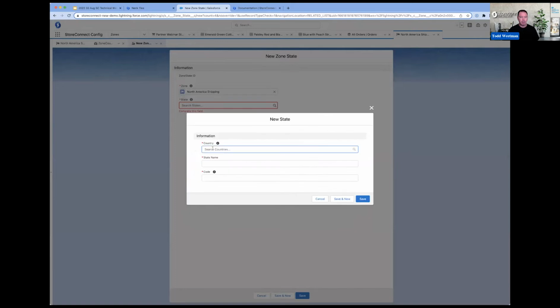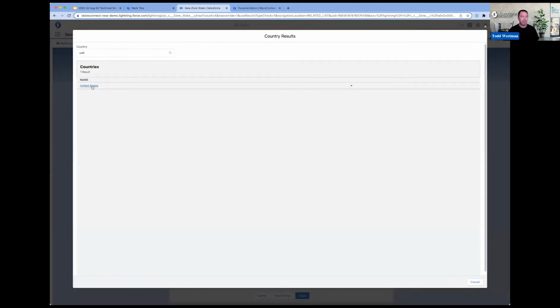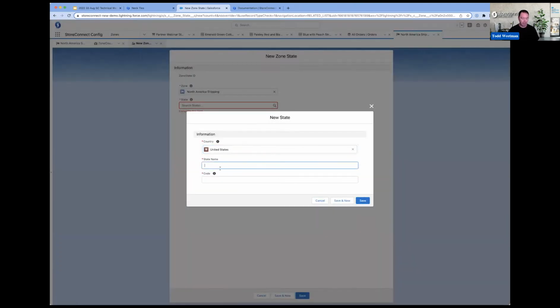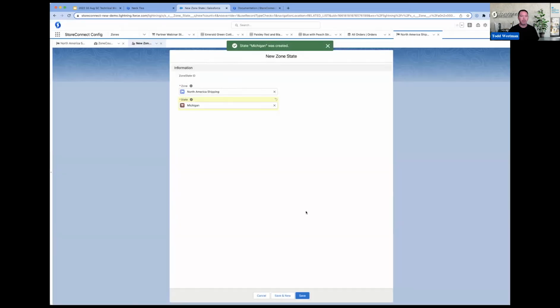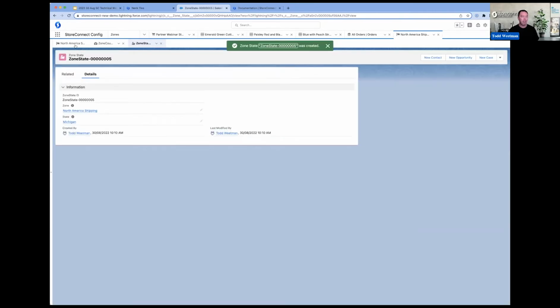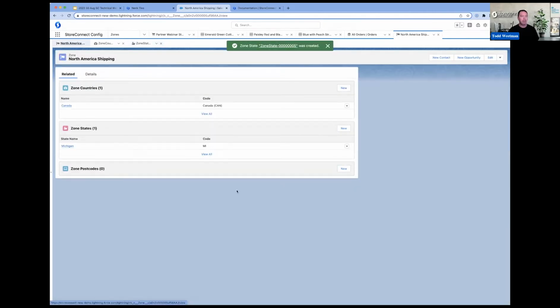Now, US does exist, because I saw it before. Let's see if we can find it. United States. Good. So we're just going to add Michigan. And the code is MI, which you can Google if you need. All right, so we've now created a state called Michigan, and we're going to add it to our zone. So press save. Good. So our zone now contains Canada and the US state of Michigan.